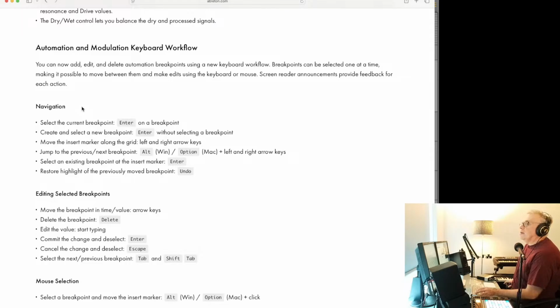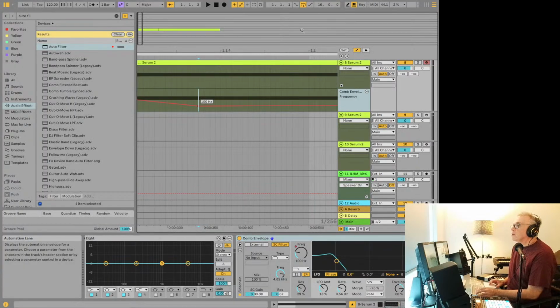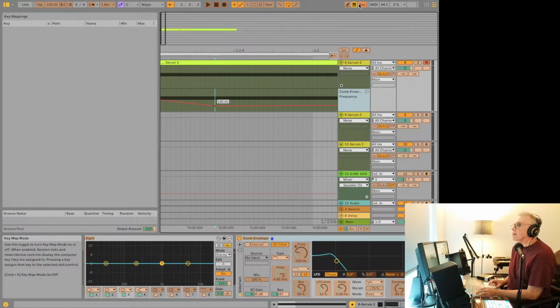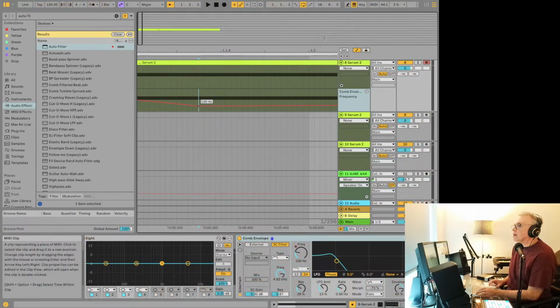you can, okay, new keyboard flow. Maybe we have to turn something on here related to the keyboard. It won't be this here. No, that's for the mapping. I feel like we're missing something here.